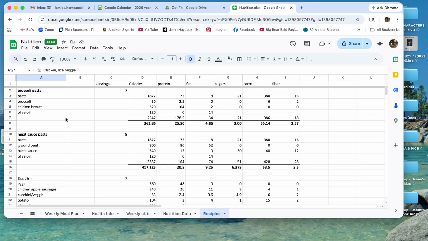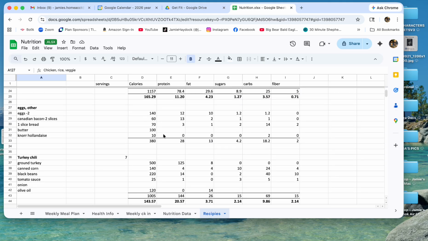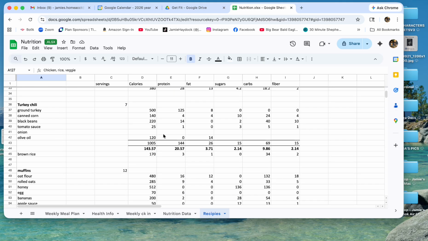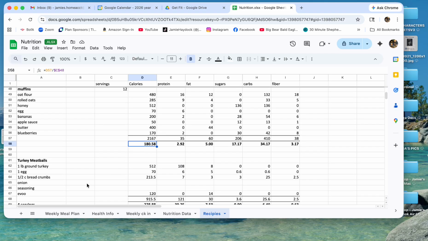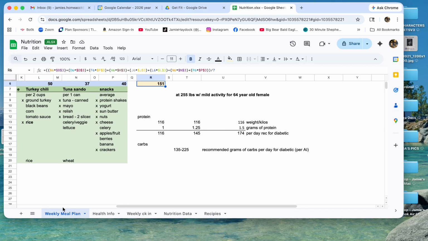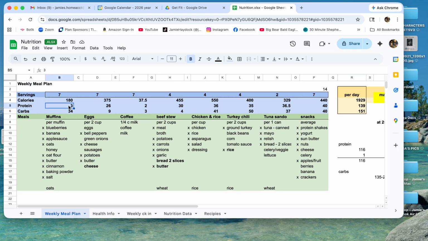And then over here, the information from that tab, I move over here to my recipes. So these are most of the recipes that I do on a regular basis. And this is where I get the numbers to put into my meal plan. And you'll see right here, this is where I get my calories, protein, and carbs.